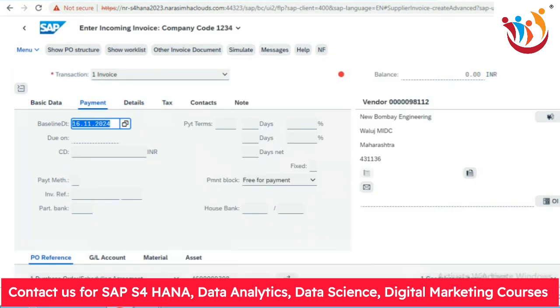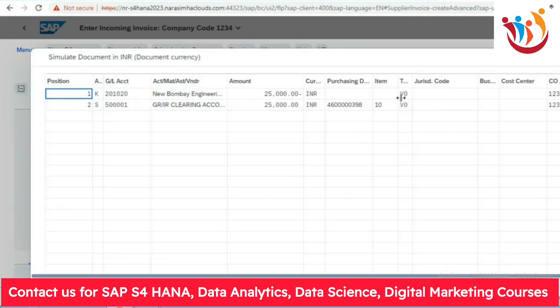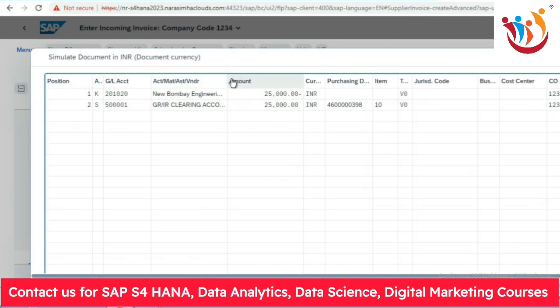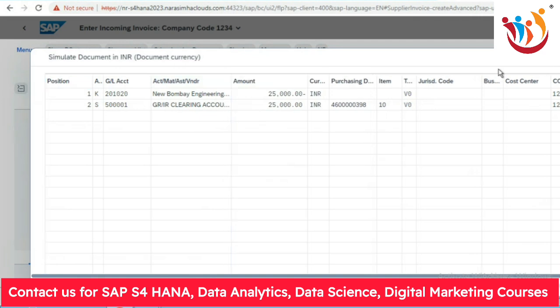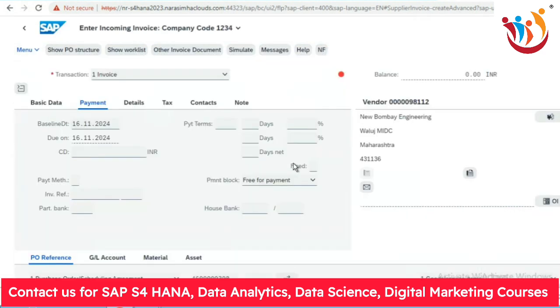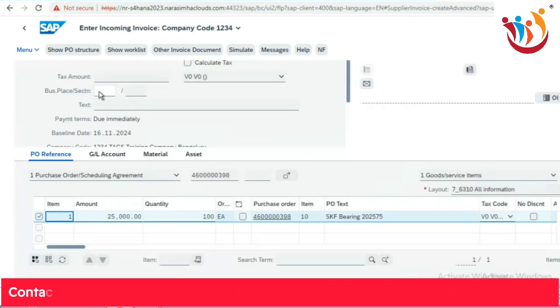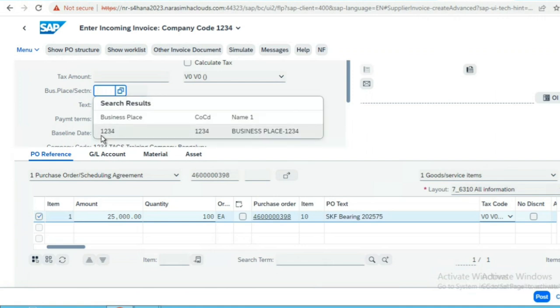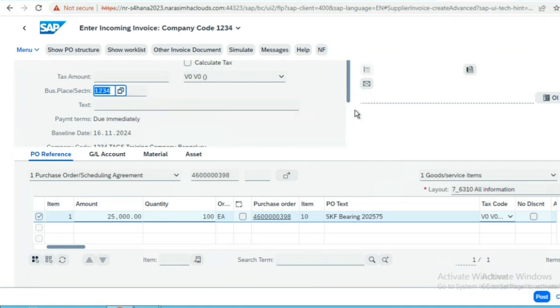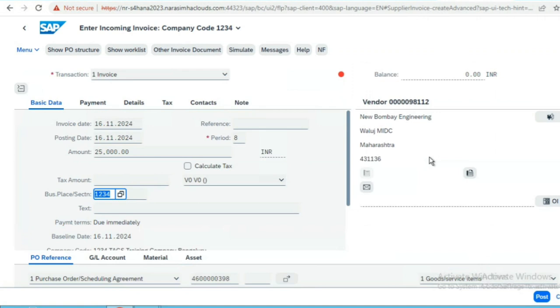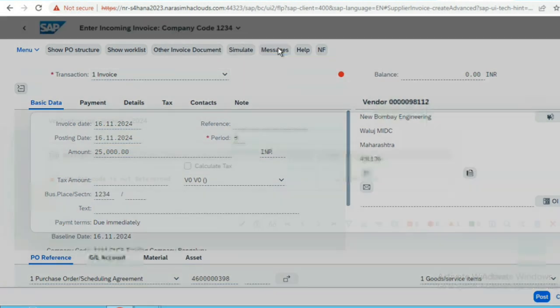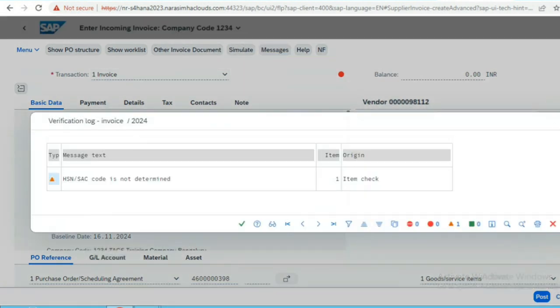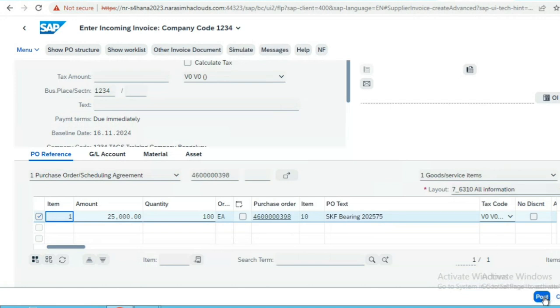Then click on simulate. As we click on simulate, this is the amount which will be paid to New Bombay Engineering. Here we are just going to verify the invoice. We are not clearing the payment part for the supplier. This is the Fiori tile for verifying the invoice. Let's check. Click on the message. Okay, not an issue, this is just a warning. So we can click on post.